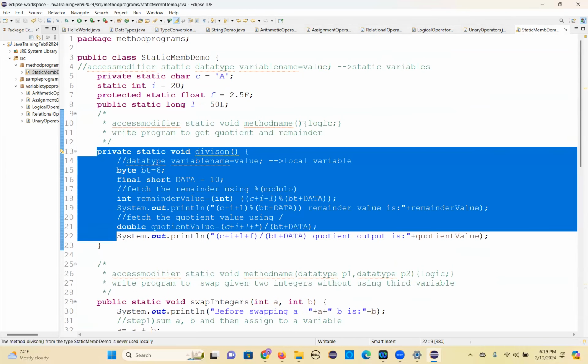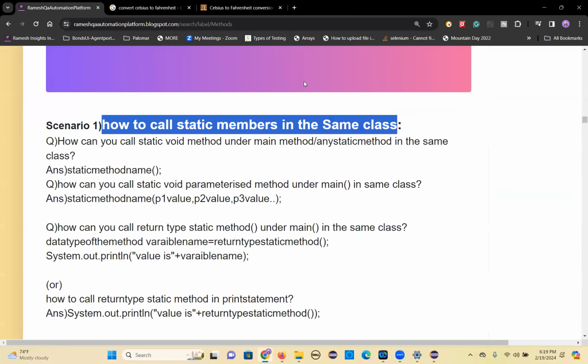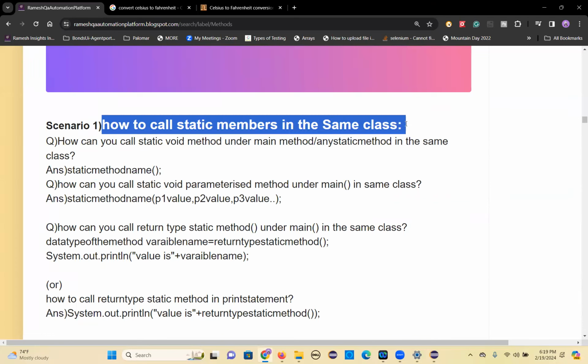This private method, and you see here I have given all the formulas. If you go here, see this. First scenario: how to call static members in the same class. Memorize these formulas by heart. Then your life is going to be so easy in automation. Not only in Java, in entire automation, even Selenium, these are the formulas you will use.